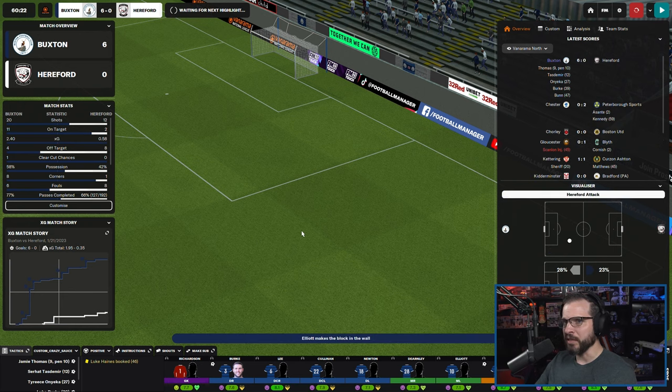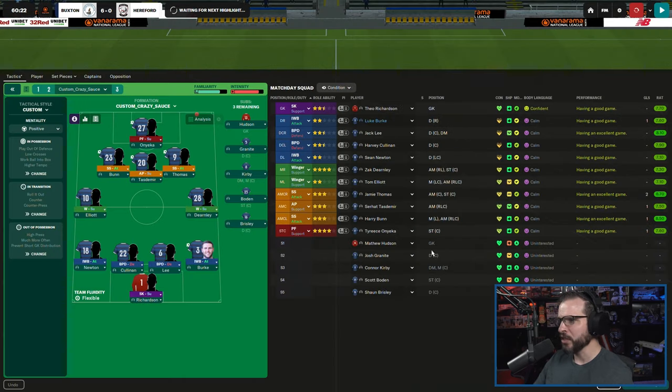Truth be told, I set up the team, but I forgot to set up the bench. So I actually don't know who we have on the bench. We have two central defenders, a defense midfielder, which we don't need, and a striker. So not exactly the greatest setup here.